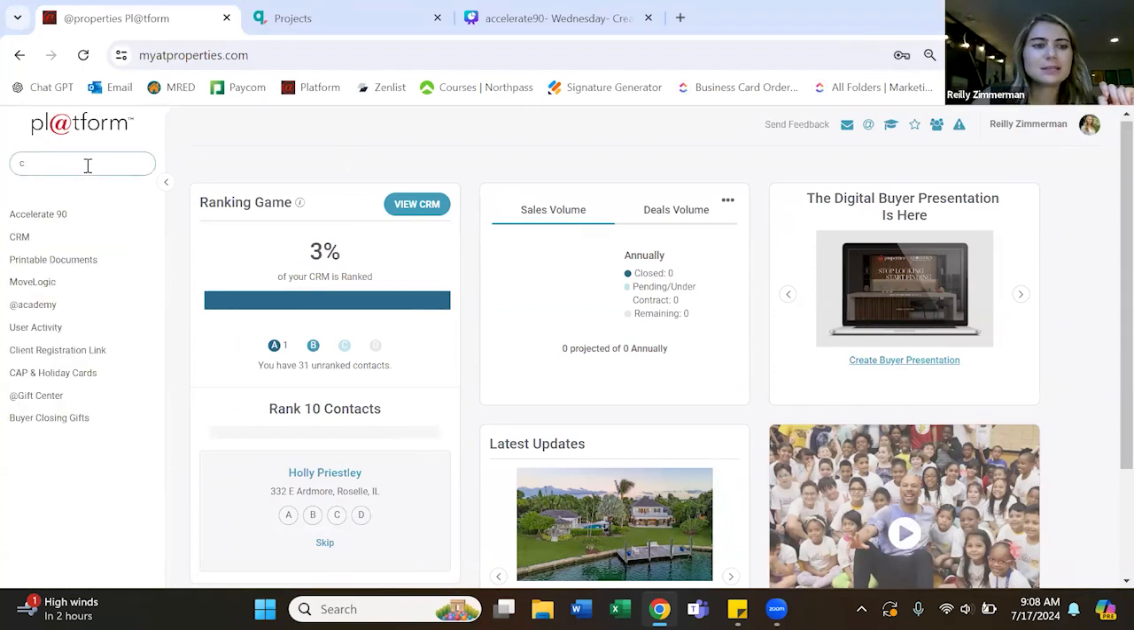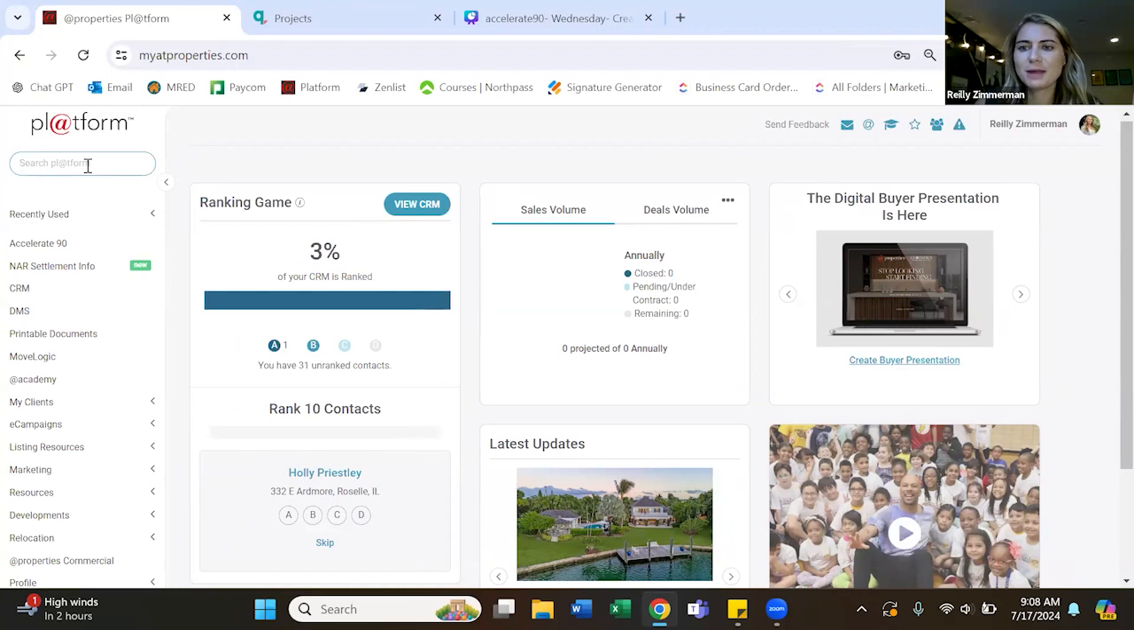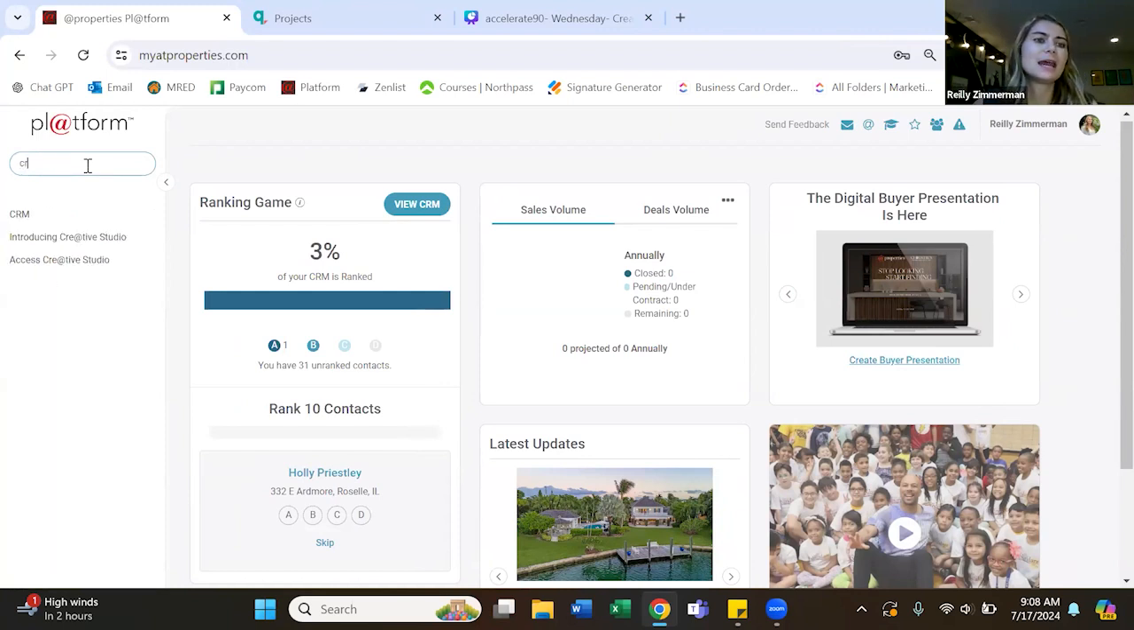Alrighty, so to get into Creative Studio, we always start in Platform. That is our hub, that's our home base. And I'm just going to start typing in Creative Studio. You can also find it under the Marketing tab as well.